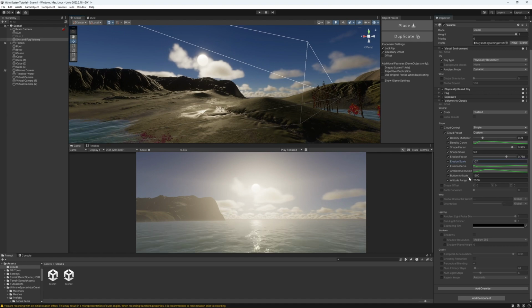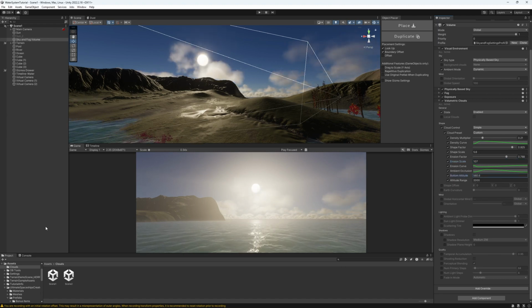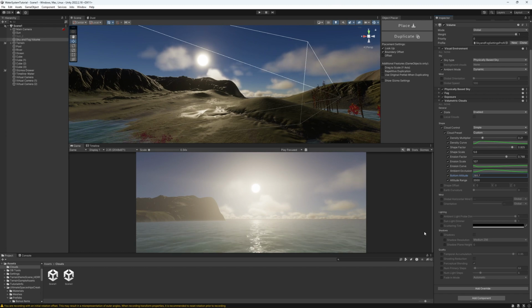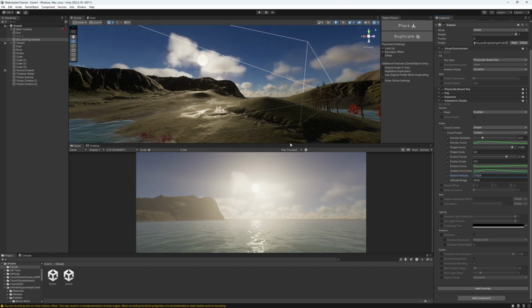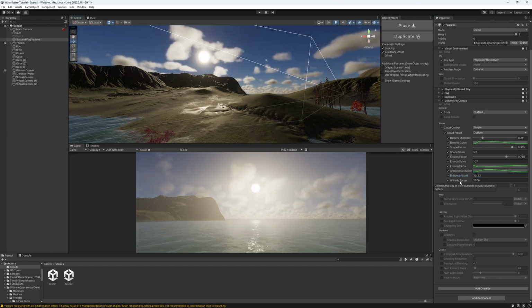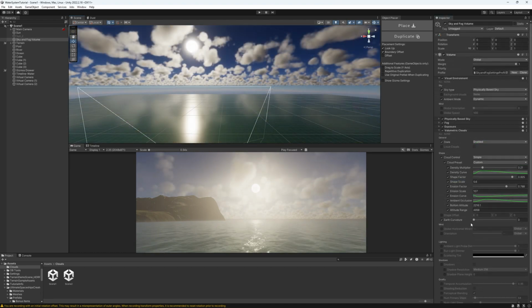Then we go to the bottom altitude and the altitude range. Basically, bottom altitude is how low the clouds are. If I decrease it, it will be pulled down. If I increase it, you will see that the clouds are really high. The altitude range controls the size of the clouds. Then we have the Earth curvature.